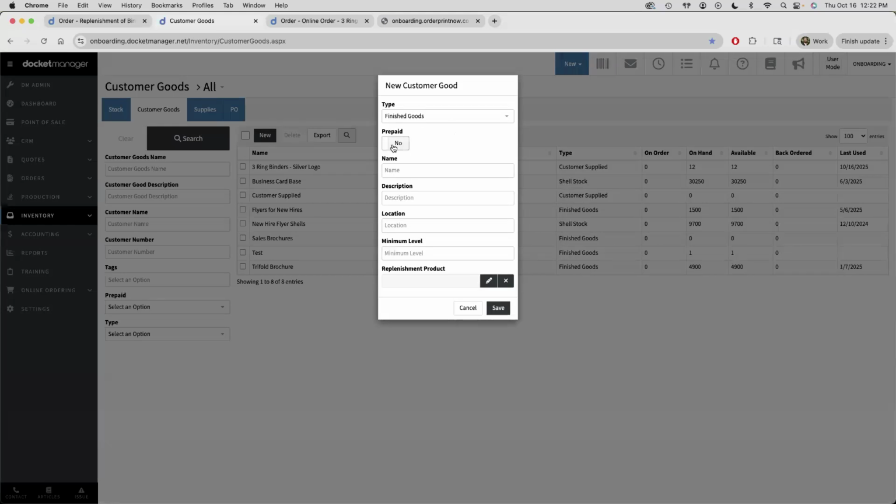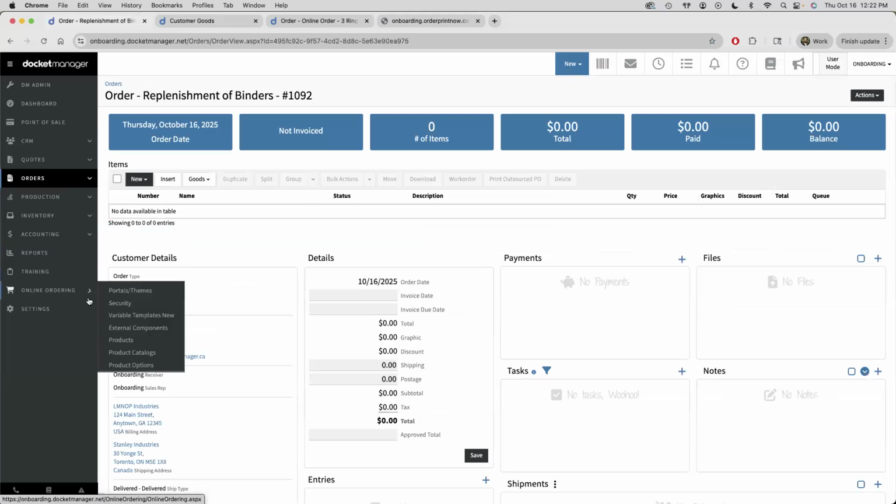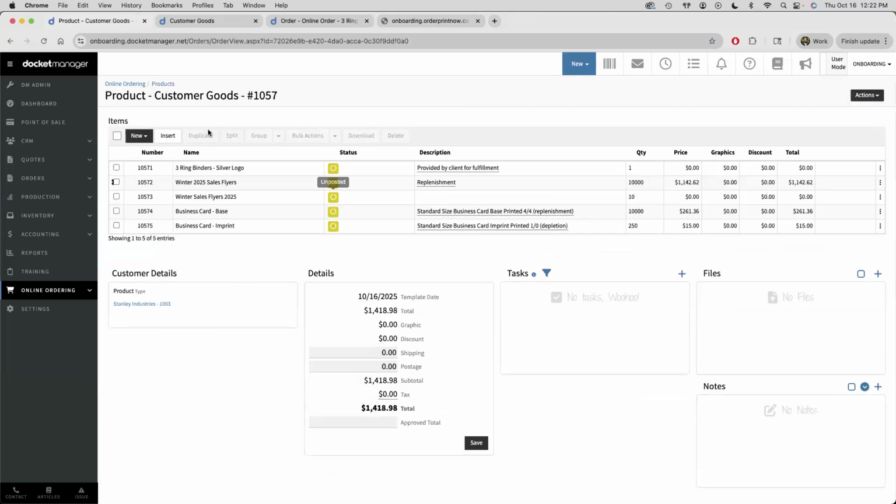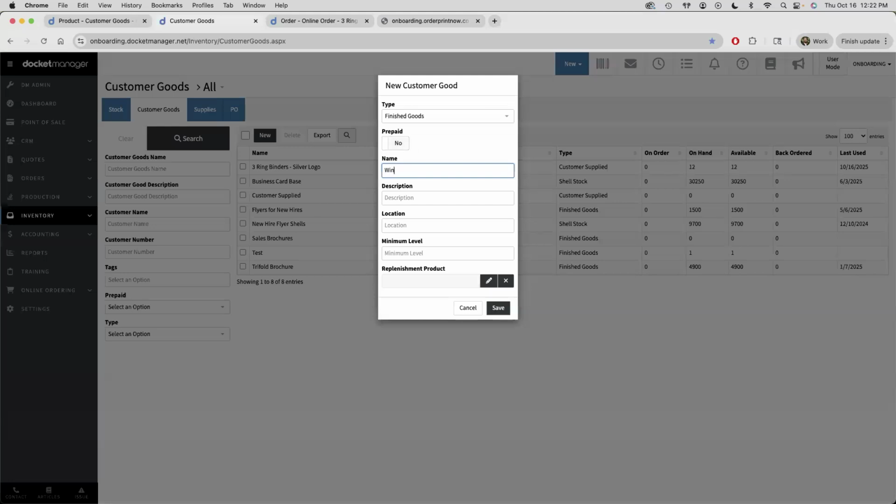So we can say, is this prepaid or not? And the name will say, what did we call this? I apologize. Let me go to my products, make sure I get the naming conventions right so it all makes sense. 1057 winter sales flyers, I just called it. There we go. Optional description, location in the shop.